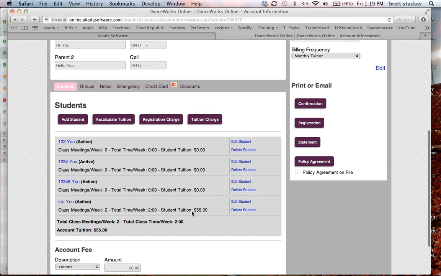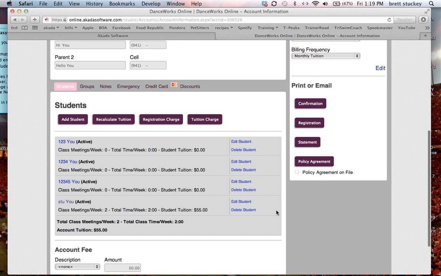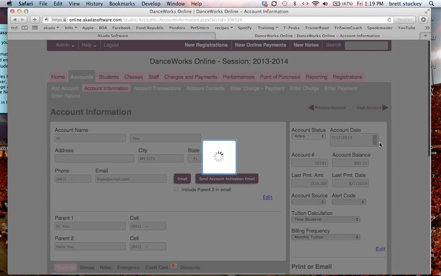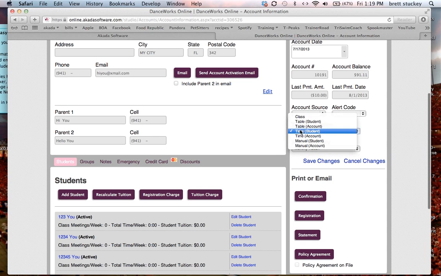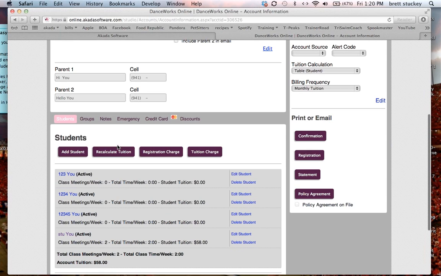All right, so we've changed it. It's recalculated their tuition. So instead of the $90 they were at, it's now $55 based on our table on the settings page. I could also change that to the class table, or to the table. Let's see what happens if I do that. Hit my recalculate tuition button.